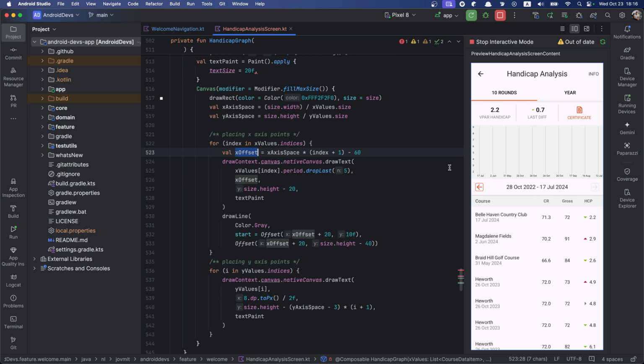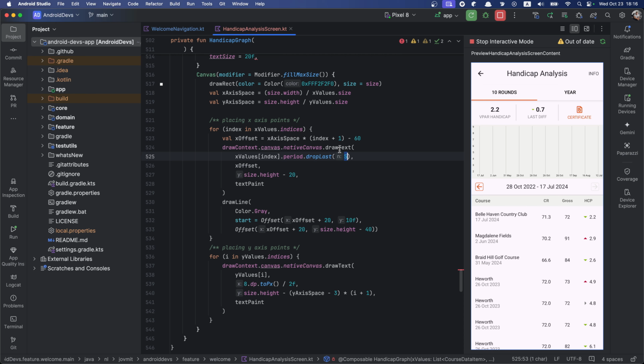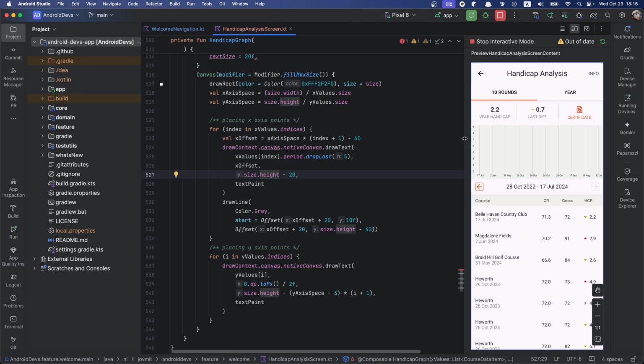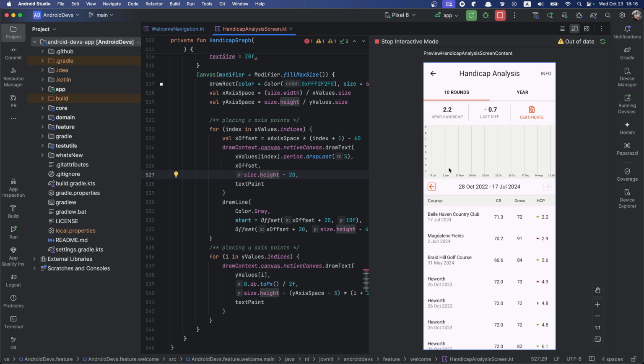I'll calculate the offset as to where I want to put it based on the index, so there will be some spacing between them. And then just draw text. What's the text? Where on the x-axis do I want to put it? Where does it start? Where on the y-axis? I just use the whole height of the canvas, which is actually, maybe you can detect this color. I don't know how it looks on the screen share, but basically it has a different color. So that's the actual height that we can use.